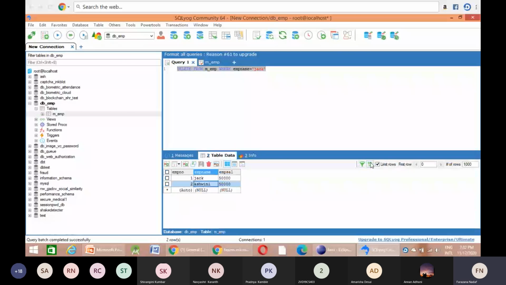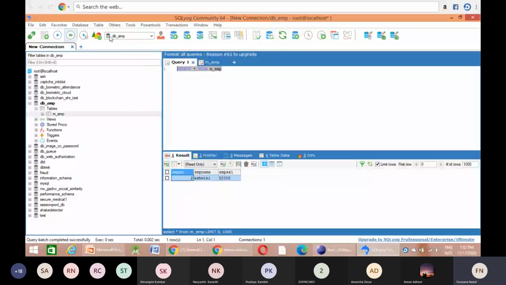See, so that information will be deleted. Here what I can do, so this is for what? Insert, delete and update. So if I want to fetch a data, that time which query I'm going to use? Select. So select star from m underscore emp. This means what? It is going to select all the information.